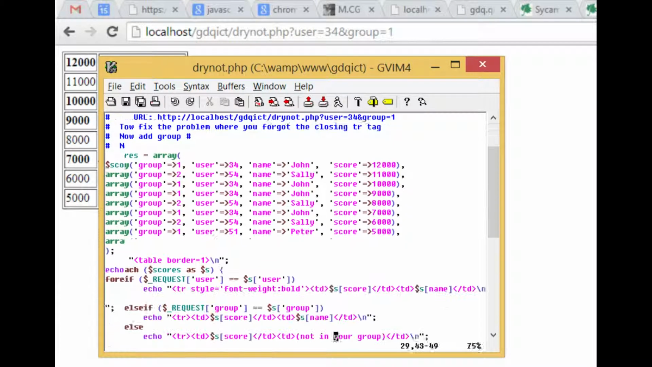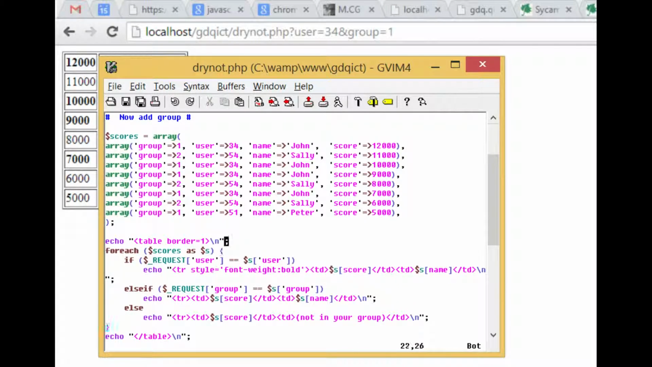All right? So how do I actually do the thing? Well, I say table at the top, close table tag at the bottom, and then in between I say if request user equals the current user, then do such and such. Otherwise, if the group matches my group, then do such and such. Otherwise, it's neither the user nor a matching group, then print this, where you're printing not in your group rather than name. See how I do that?